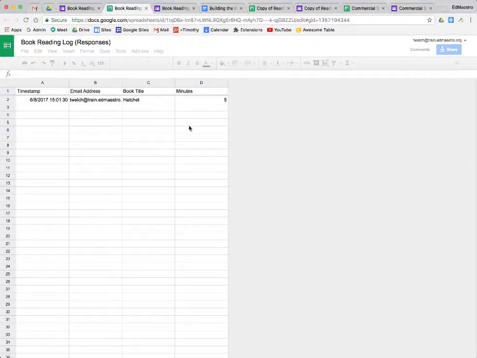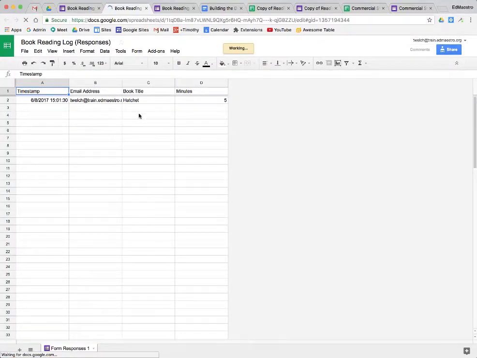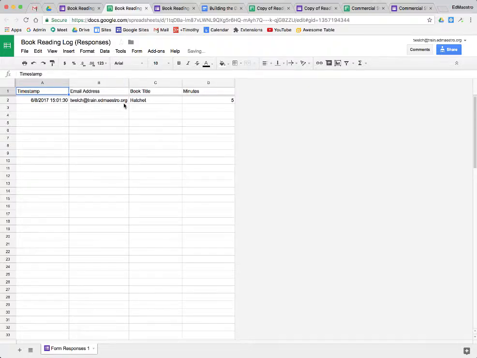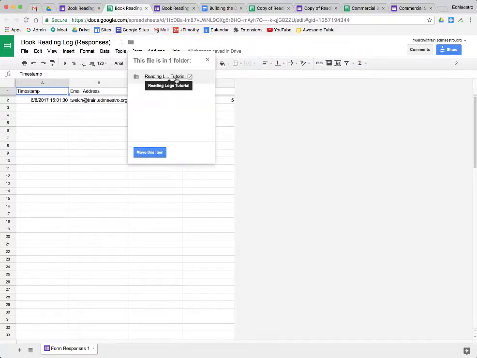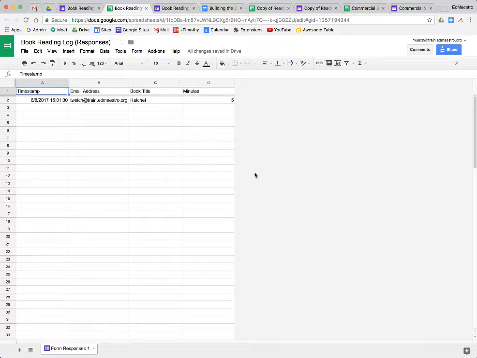This shows me the information I have. I have the new form and I've got this data on it, okay? And then I also can see here that it's stored in this reading log tutorial, which is where I want it. Sometimes I check that.